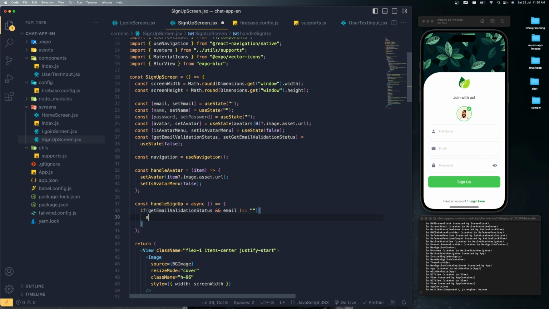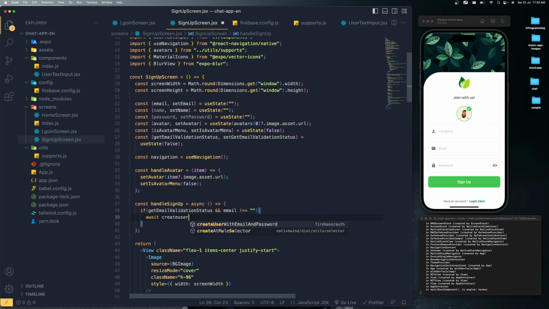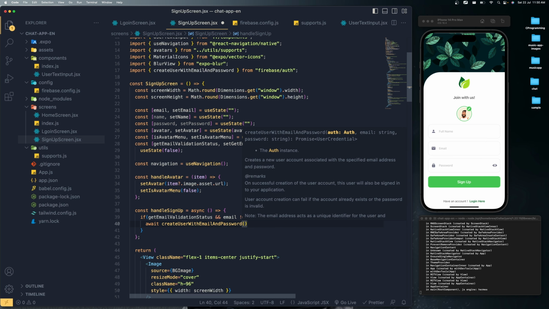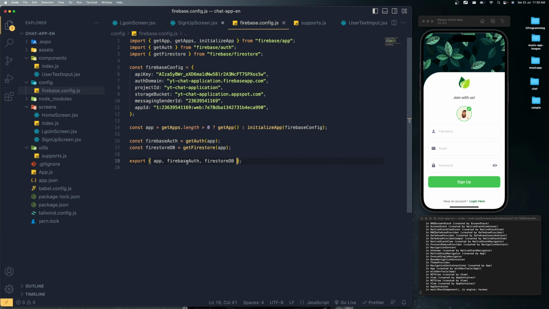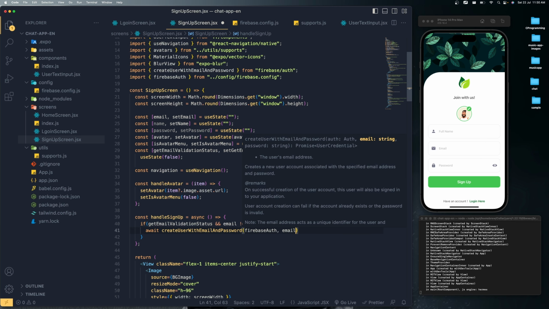So I'm just going to say await, and basically what we need to do is use this createUserWithEmailAndPassword. This is the package which is coming from Firebase Auth, and make sure it is imported properly. Then inside this function you need to supply your authentication object, which is coming from Firebase Auth, which we exported from our firebase.config.js over here. Then I need to supply the email field. Then I need to supply the password field.